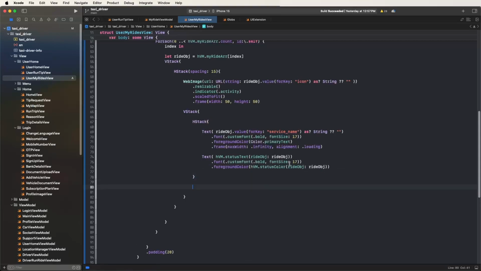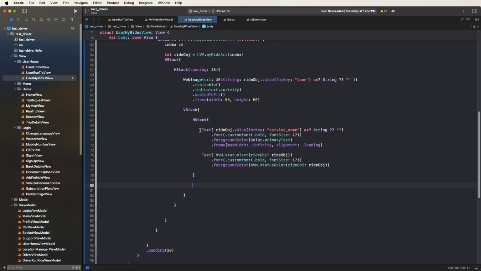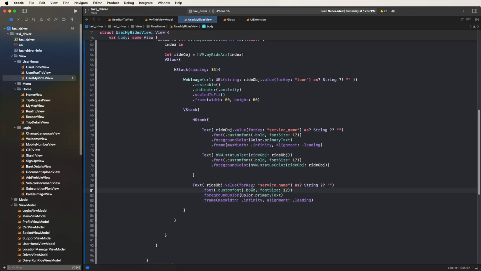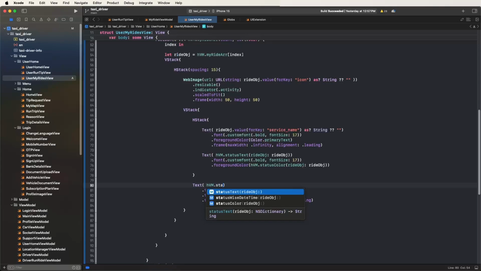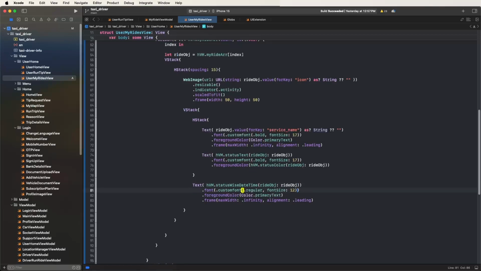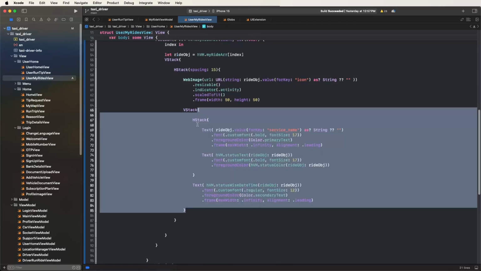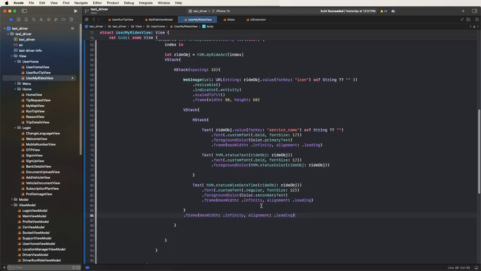Now we need to show the times here. We copy this and paste it here. Now we need to set the font to 12 and the regular font. Now we call the hvm dot, and call the ride status wise date times to get the dates, passing them like this, and set the secondary text colors like this. We need to show the ride information here against. Now we need to copy and give the wish text, infinity and max width, like this.